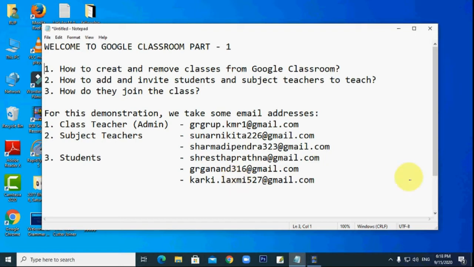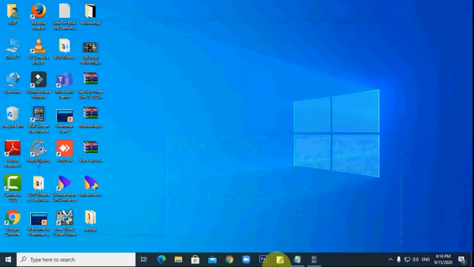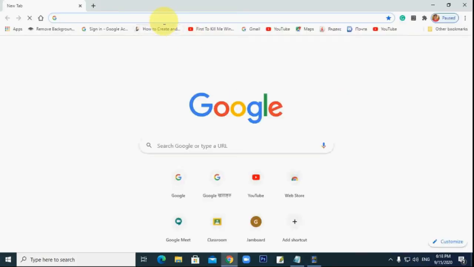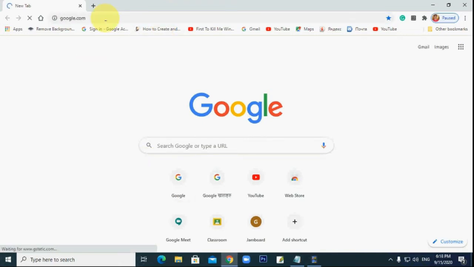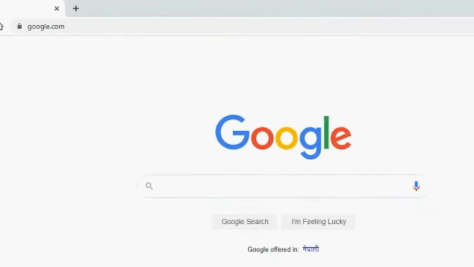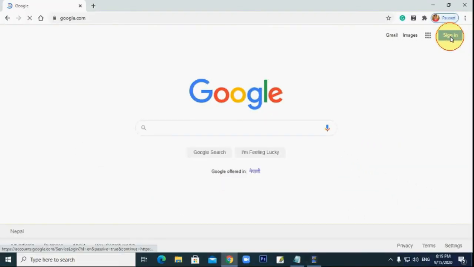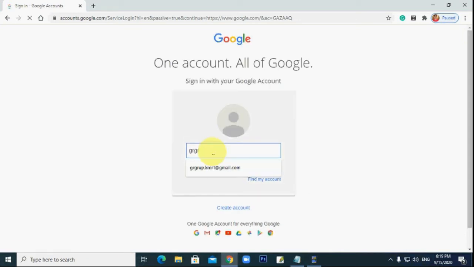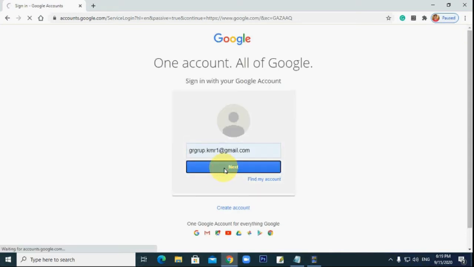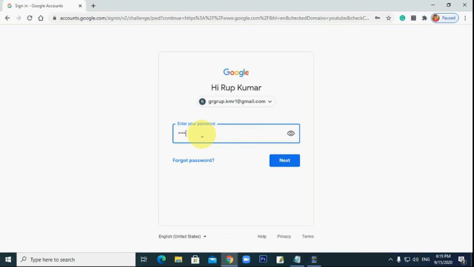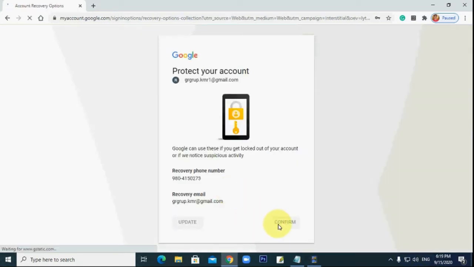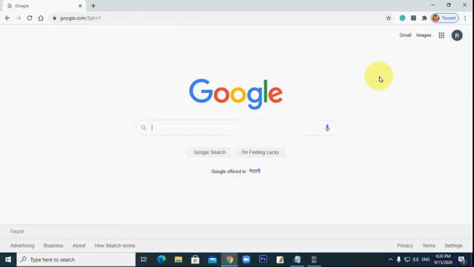First of all, let's start Google Classroom. For this I click here Google Chrome, any browser you open, and here first you log into Google account. Suppose I have here Google as a shortcut, or you can type here google.com also. Anyway you sign in. I'm going to sign in here. This is my ID. Now password, and I click on here this confirm. Sometimes it asks like this. Now I have signed in Google.